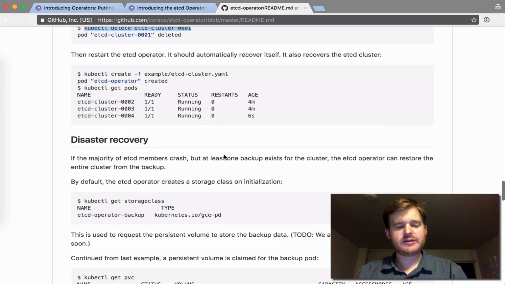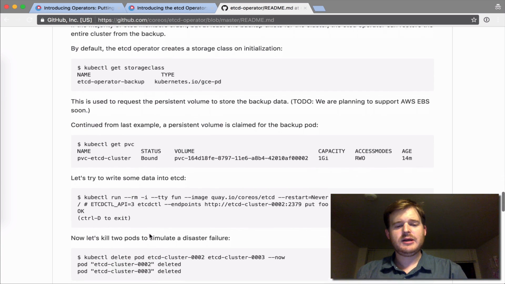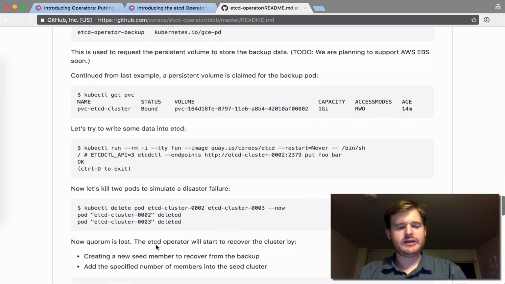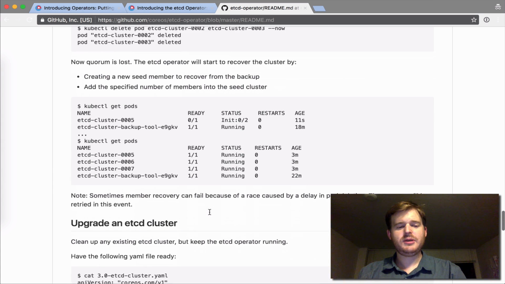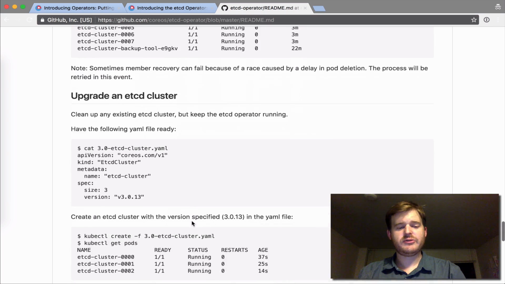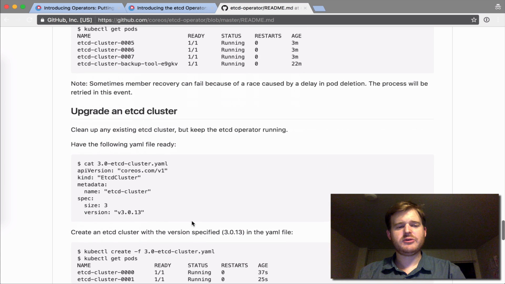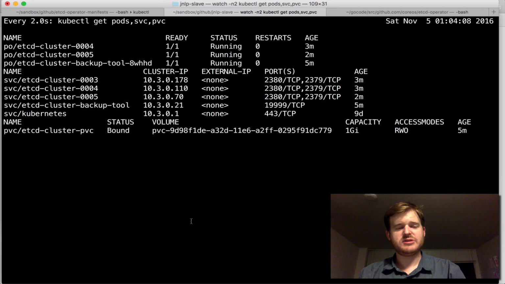Great thinking there. I think that's fantastic. So disaster recovery we can take a look at as well. So we can write some data in here, and then we can just kill 2 pods and make sure we've lost quorum, and then we can actually just recover from backup. So we can go through that. Actually, I may not go through that one just in the interest of time, but you could do that on your own. Let's do a cluster upgrade, which I think is fairly interesting as well.